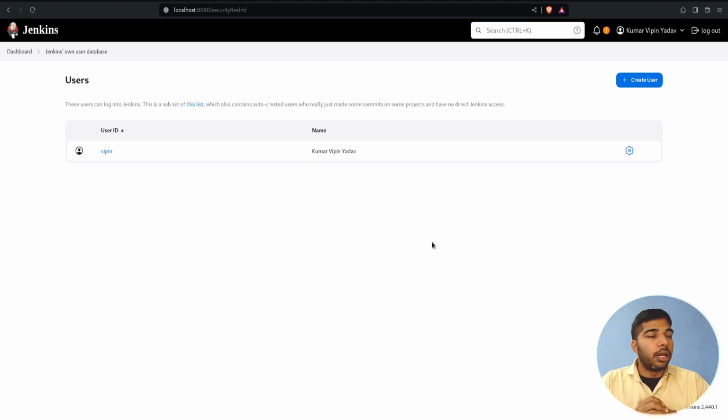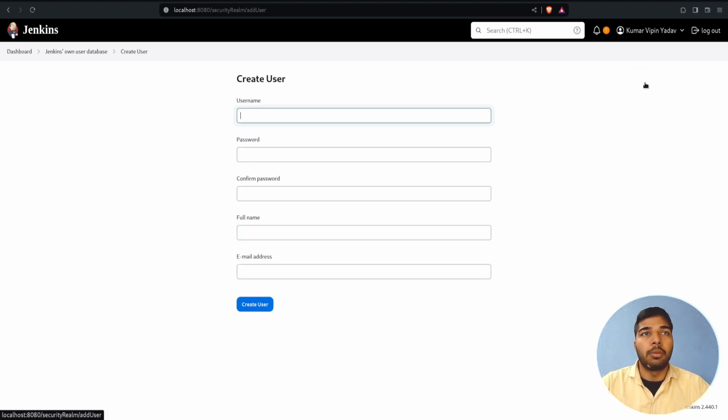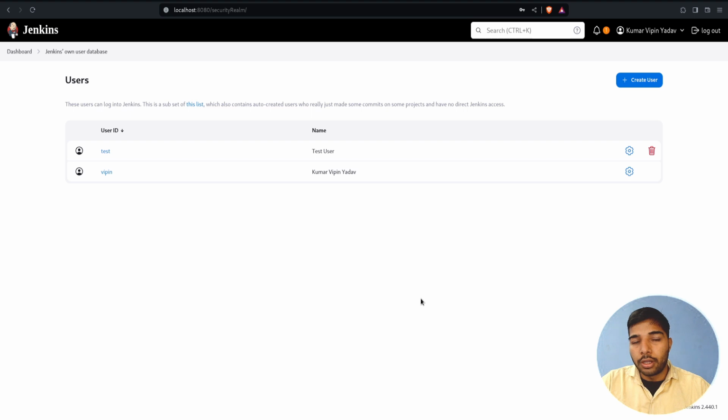It's pretty basic. Now let's move towards managing the permissions of users, and of course for that I will be requiring another user. So let me create one. So I have recreated the user. Now let's go back to the Jenkins dashboard.